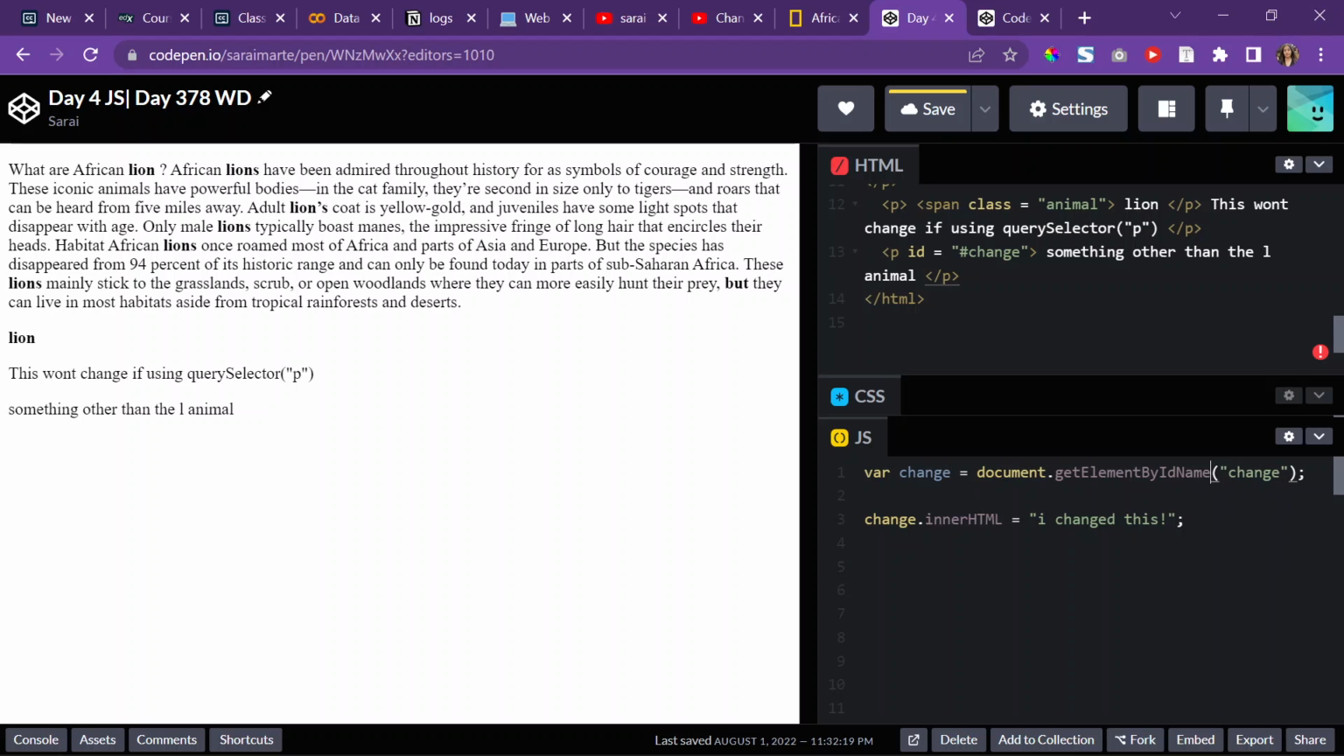Is it name? Nope, ID. Oh, dummy. Not you, me. I forgot to put the hashtag because it's an ID. Okay, forgot that one. All right, so perfect. So this changes the ID. So that's the difference between this.